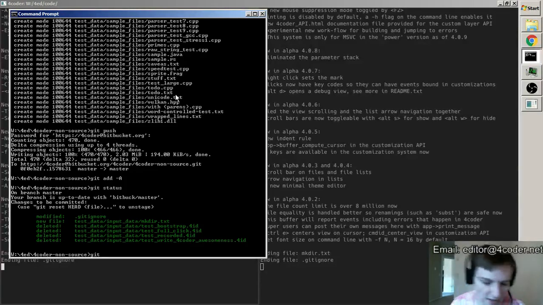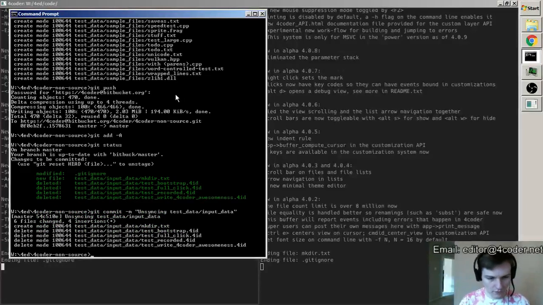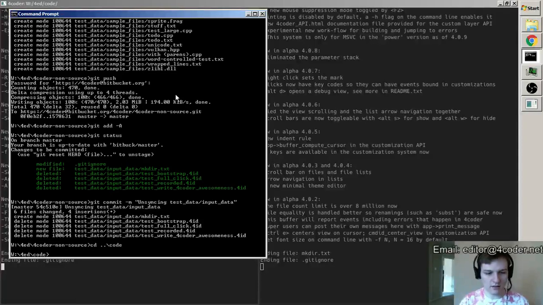Because there's no need to sync that. It's all compiled from stuff that's synced in the main repository. Okay, now we actually want to check to see that we're literally getting what we want from that.